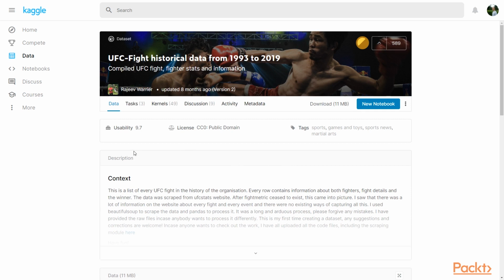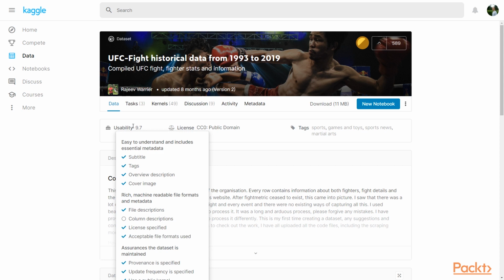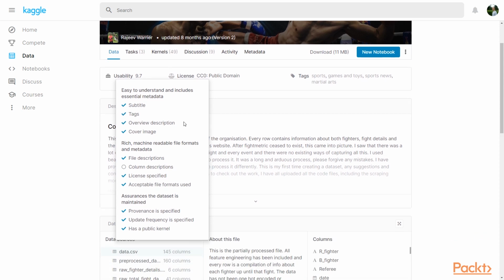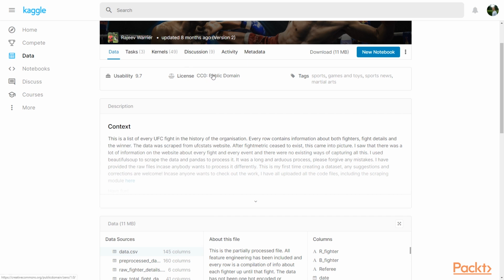dataset. So first of all is this usability score, which tells us how usable the dataset is, and this is almost a maximum score. It's only missing the column descriptions, but the column names are very good, so this box might as well be ticked as well, in my opinion. So this means that it will be very easy to use this dataset. Next is the license, which is public domain, which means that we can use this dataset in our videos, which is again a very good thing.